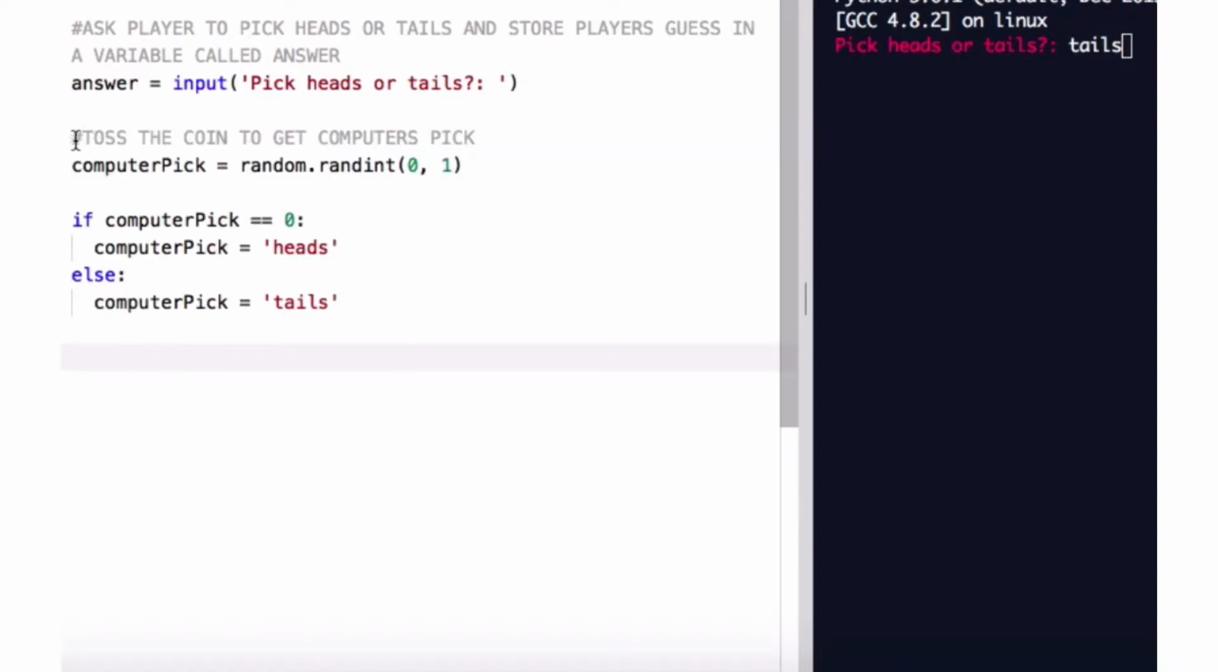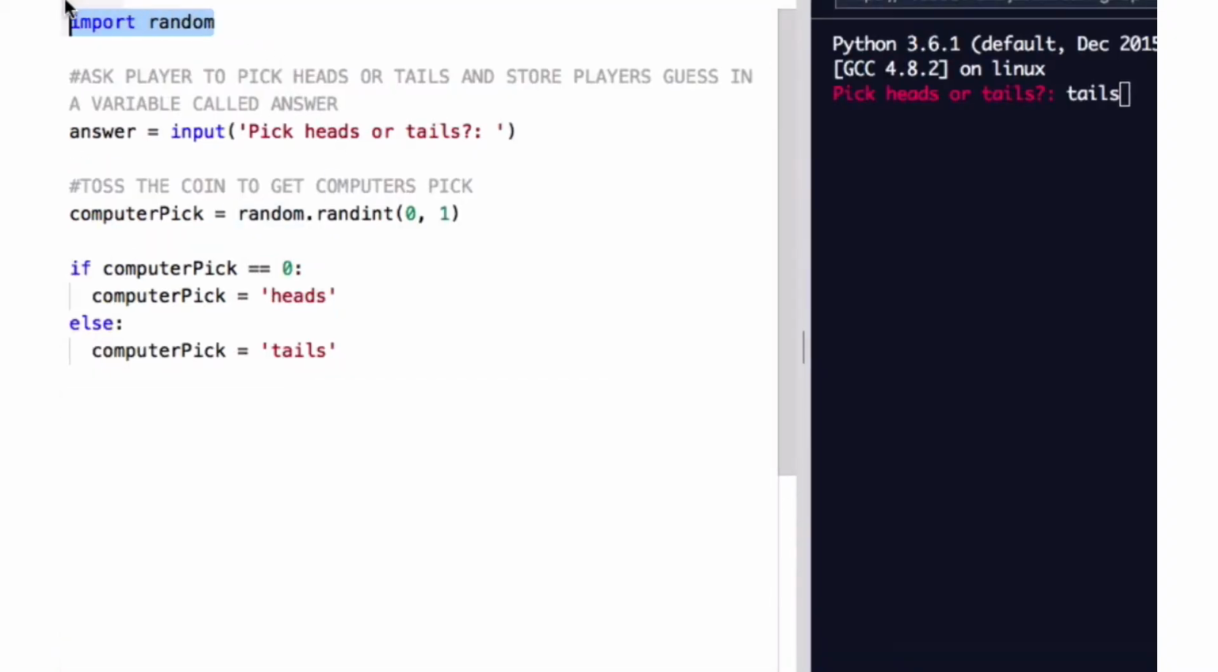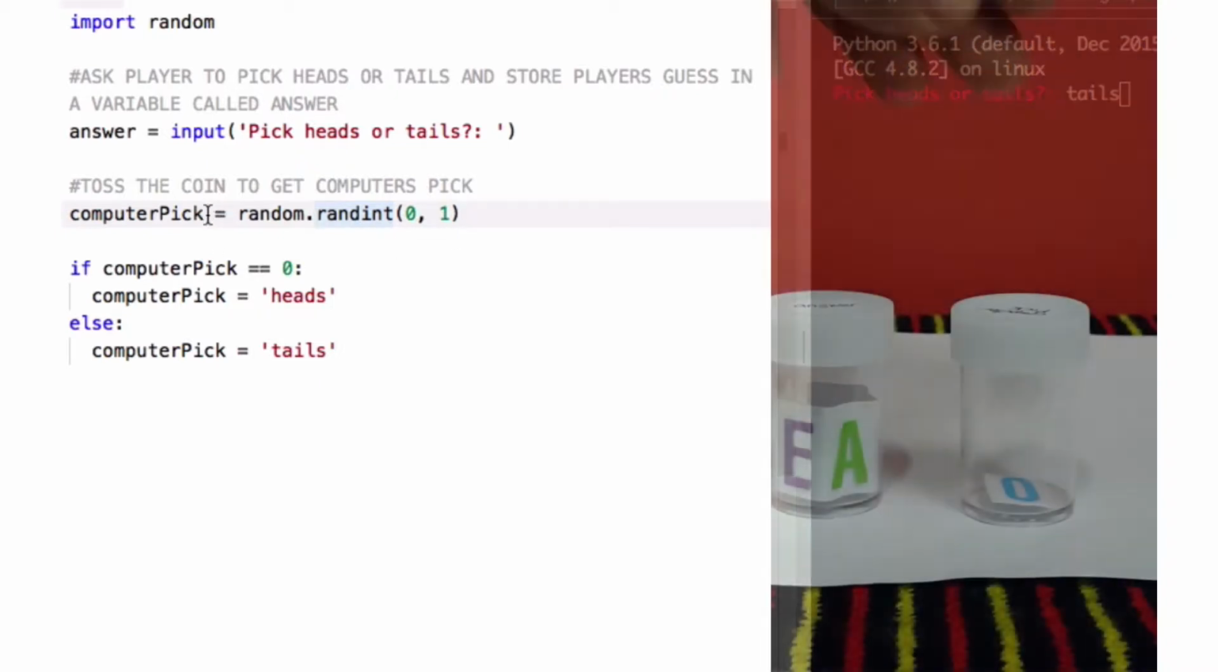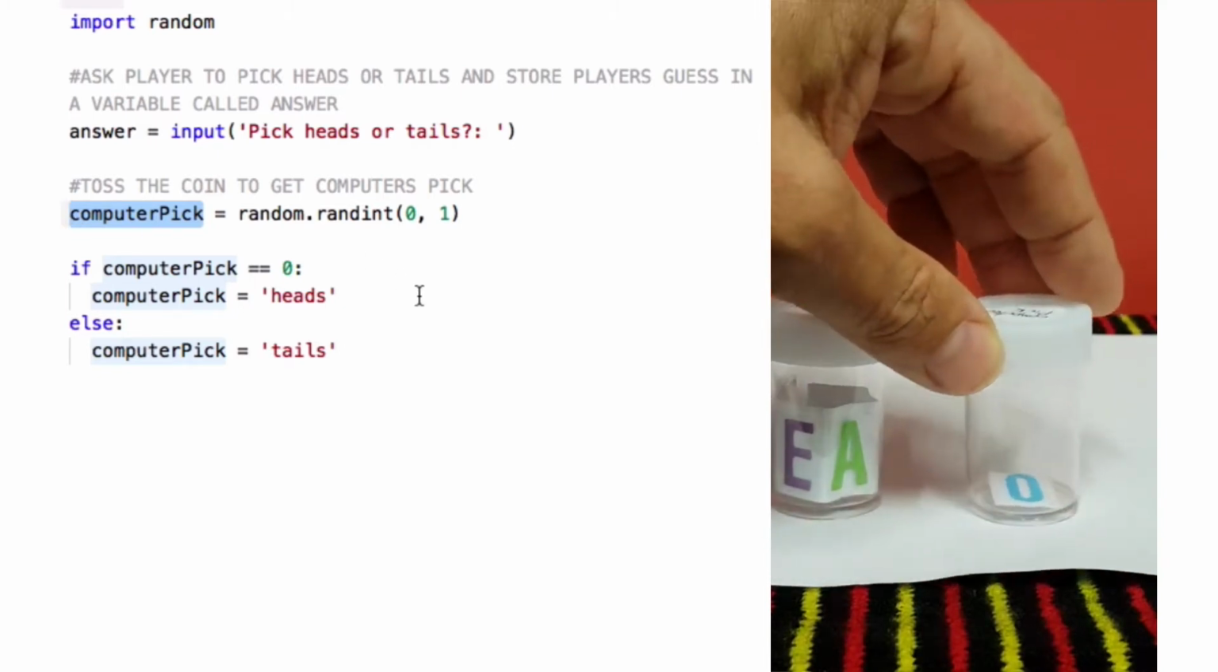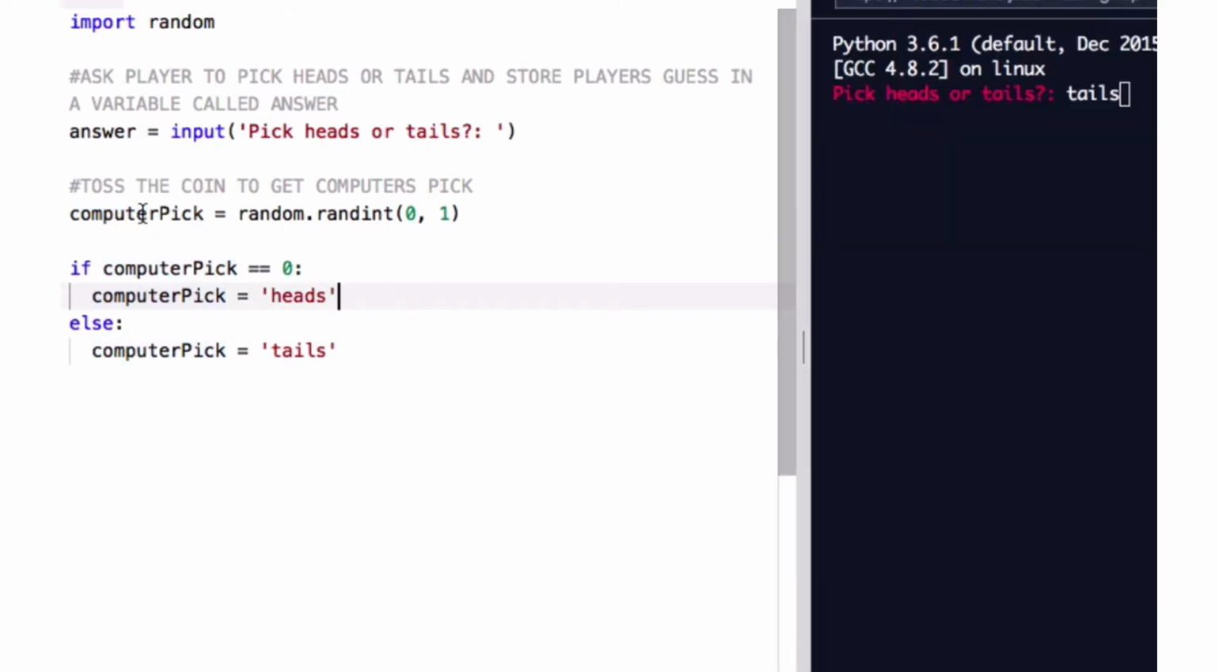The next step is to toss the coin to get the computer's pick. Now to do this, we need to import random. Once we've imported random, we can then use a method of random, which is random integer 0 or 1. And again, we store that in the second variable. This one is called computer pick. So computer pick has the value of a random number between 0 or 1.